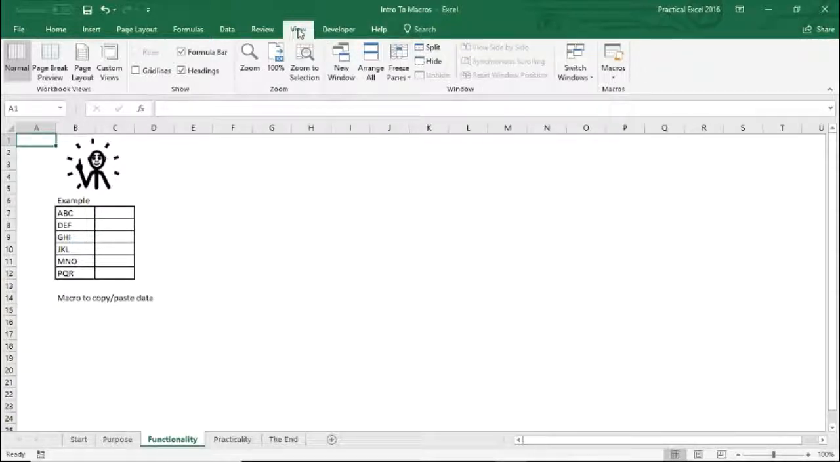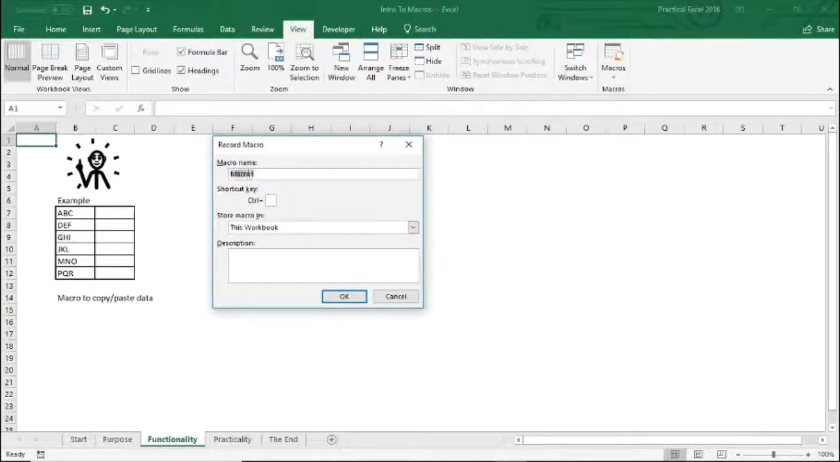So you're going to go over to your View tab, go over to Macros, and you're going to hit Record a Macro. And you'll see the macro name will come up, and it'll just default to macro whatever number. And you can have a shortcut key. You can tell it where to store it. You'll usually always want to store it into this workbook. And then you can add a description to it. So we'll just do copy paste data. That's all. And so we're not gonna do a shortcut key in today's video.